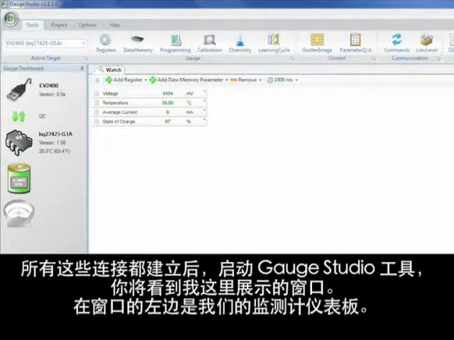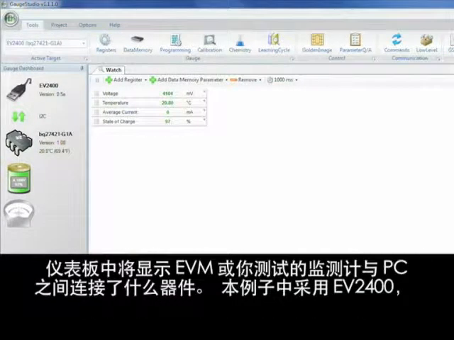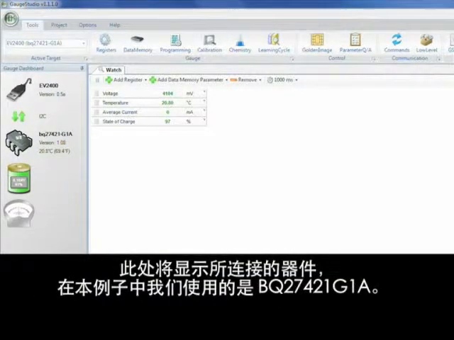Once you have all those connections and you launch the Gauge Studio tool, you will see the window that I'm showing now. On the left side of the window, you have our gauge dashboard. This will show what device is connected between the EVM or gauge that you're testing and the PC. This happens to be the EV2400 in this case.